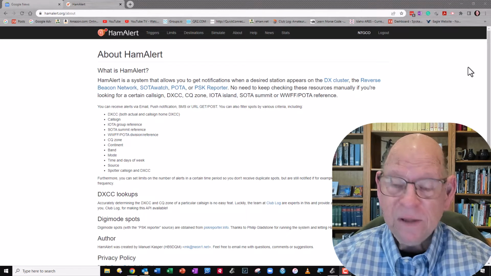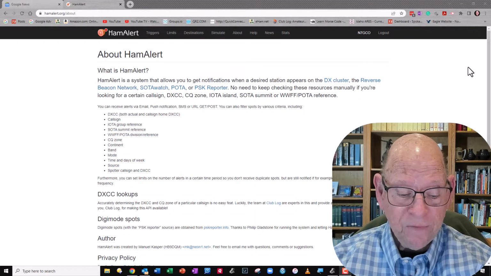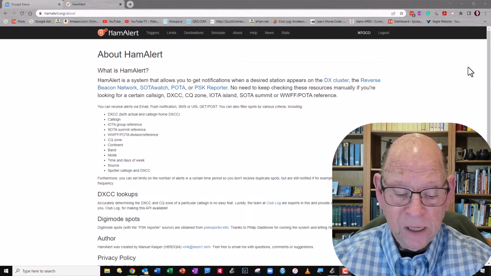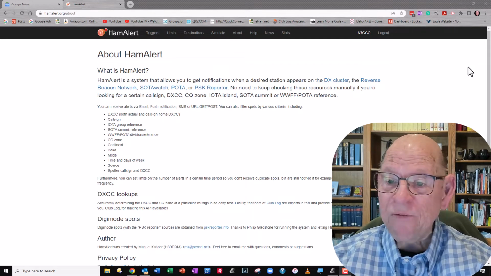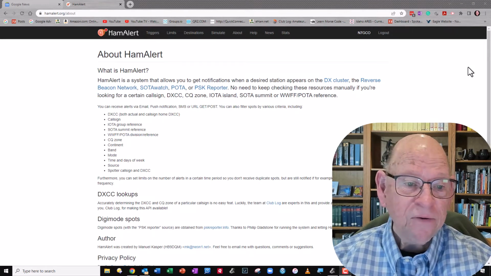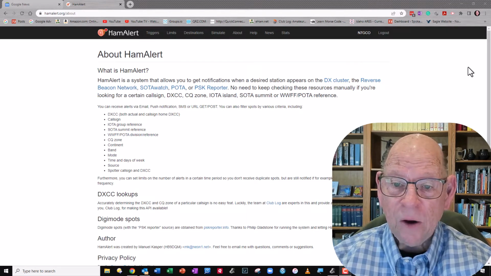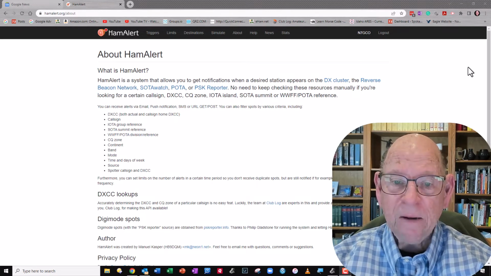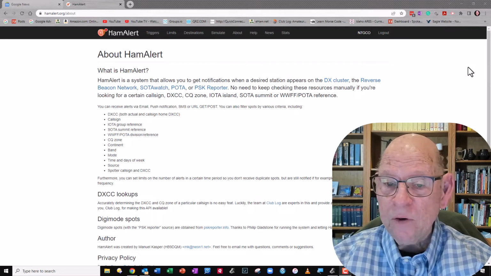HamAlert works on PCs, Apple devices, and Android devices. I personally think it's much easier to set it up on the PC, so that's what I'll show in this presentation. HamAlert allows you to get notifications when a desired DX station appears on the radio. You can get those by email, text, a number of ways that you set how you want to receive it. You can filter the spots in many different filters by country, call sign, IOTA, POTA, CQ zone, and many, many others.